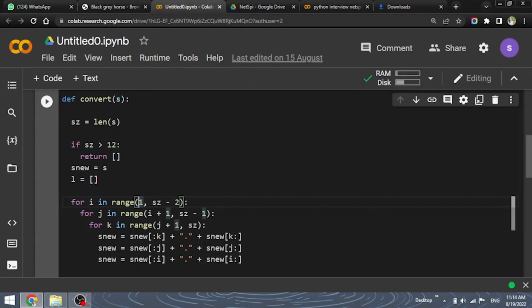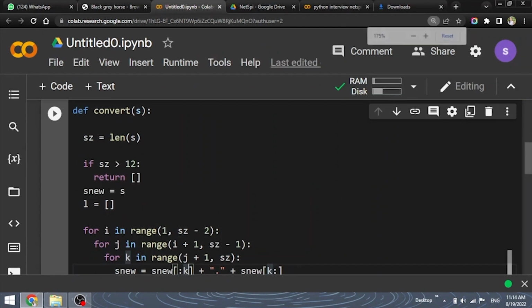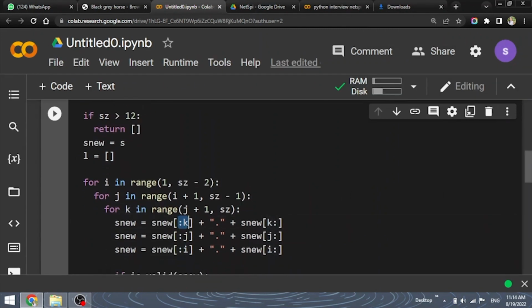So after giving all the 3 loops, the next step is updating the s new value. And how is it updating? See, here first it will consider the previous part from k. Here slicing is done. This means that all the values before this kth index will be considered. It will be joined with a dot, and after that all the values after the kth index. See here, the after part is empty, no index is given, so all the values after k will be considered.